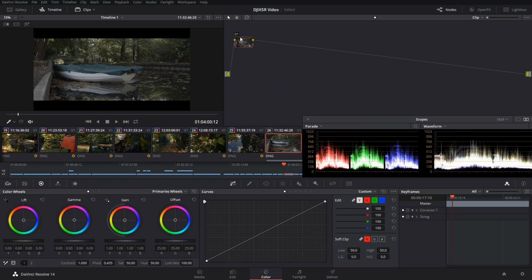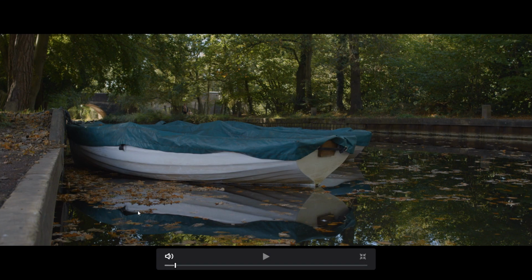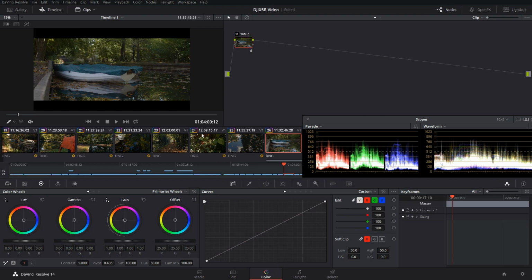Now, for our first little node, the first thing that I tend to do is I tend to make this the saturation node. Now, this clip, I personally feel needs a lot of saturation, so I'm actually going to tune that right the way up to the 100, just so we can get as much color as we possibly can.